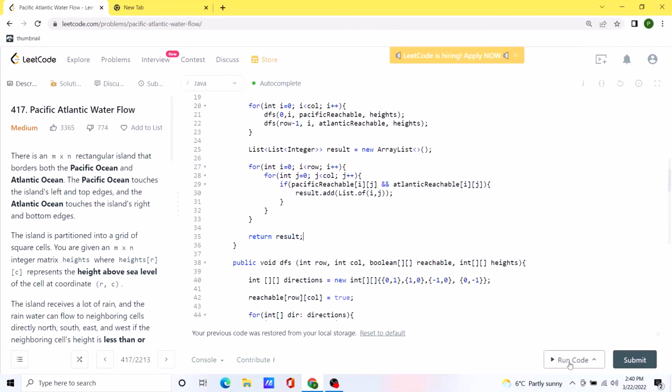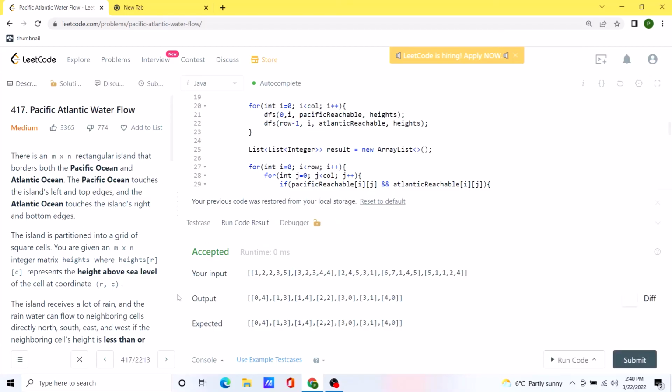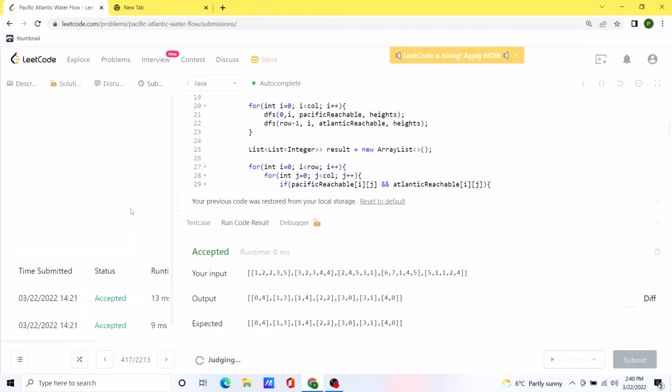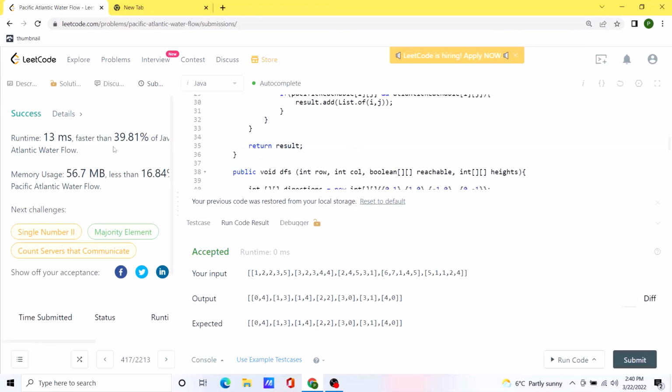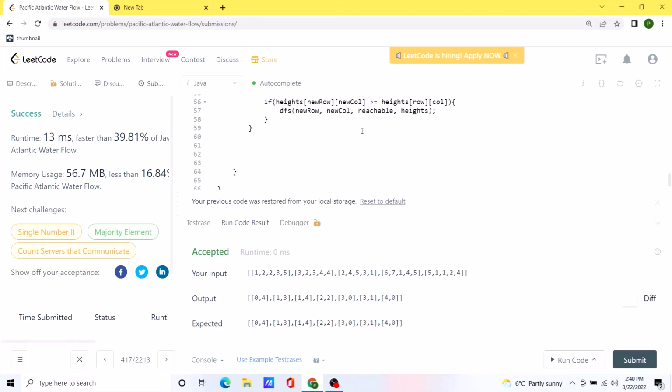Let's try to run this code. Okay, seems like our solution is working. Let's try to submit this code. Okay, our solution also works. It is accepted by LeetCode, but the thing is it's not the most efficient solution. So let's see if we can make some modifications.